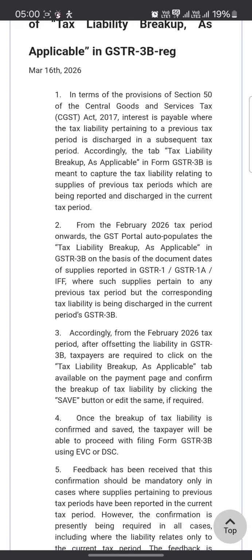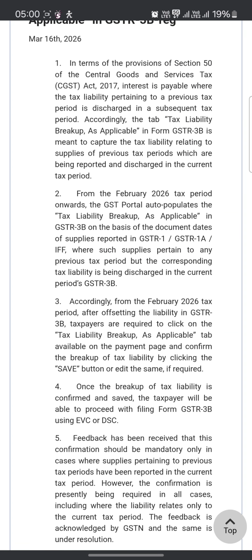Accordingly, the tax liability breakup as applicable in Form GSTR 3B is meant to capture the tax liability relating to supplies of a previous tax period which are being reported and discharged in the current tax period. From the February 2026 tax period onwards, the GST portal auto-populates the tax liability breakup in GSTR 3B on the basis of document dates of supplies reported in GSTR 1, GSTR 1A, and IFF, where such supplies pertain to any previous tax period, but the corresponding tax liability is being discharged in the current period GSTR 3B.